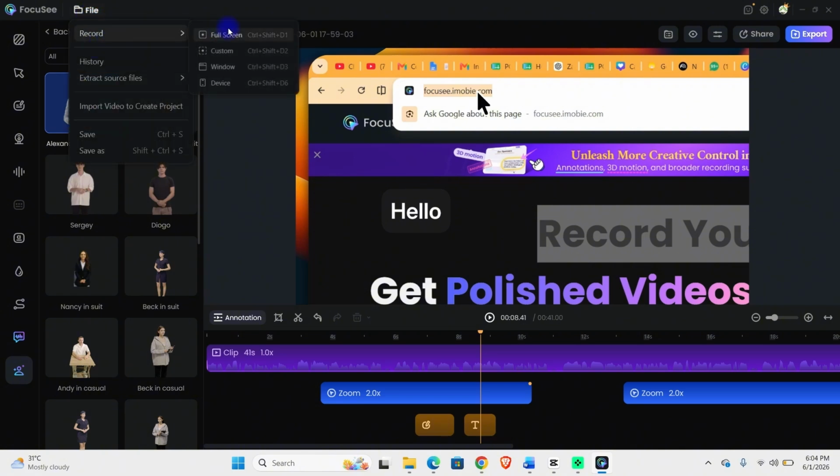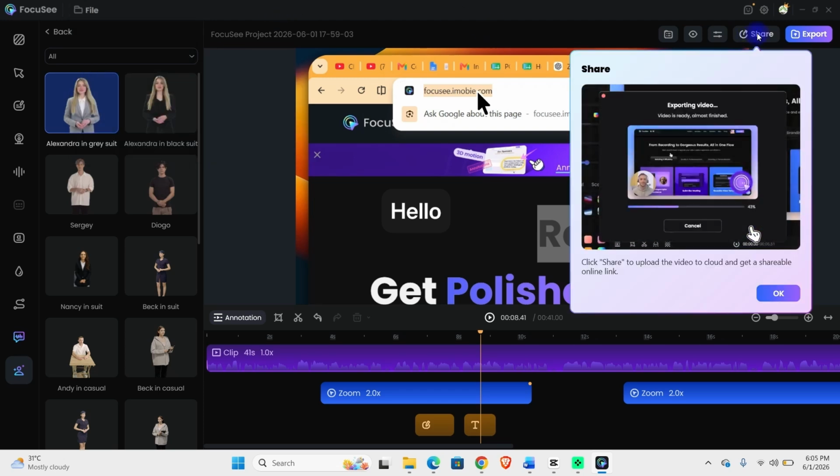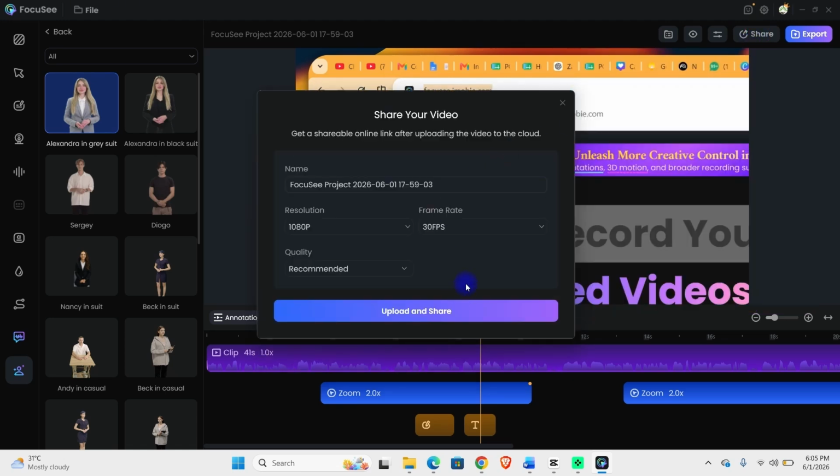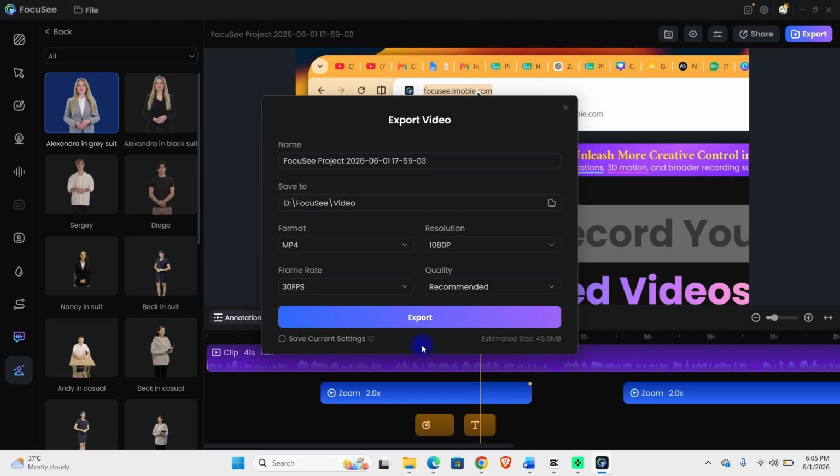Now over here you have the option to check in the file. Okay, you can record. If you want to record more, you can record more from your device. Again, you can extract source files, and you can check history as well. Now down here, this is where you can share the video that you've created. You can click to share, copy the link and give it a name, and then you can upload and share this on your cloud, or you can come to export if you are done with all the editing that you have, and then you can give the video a name.